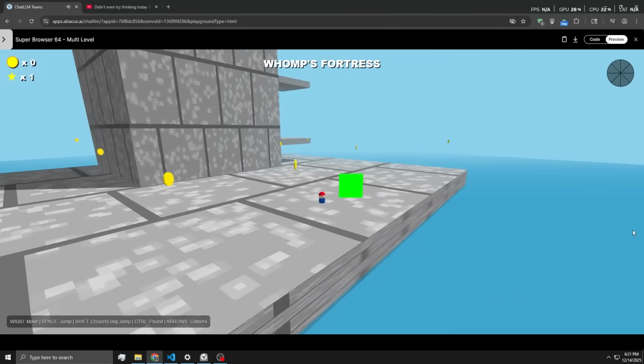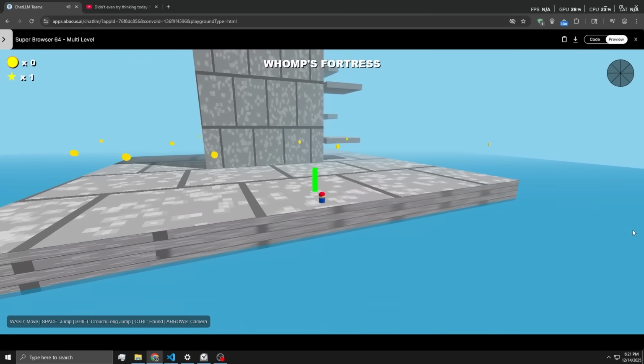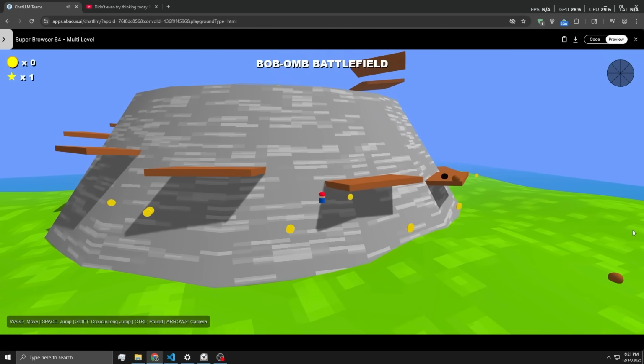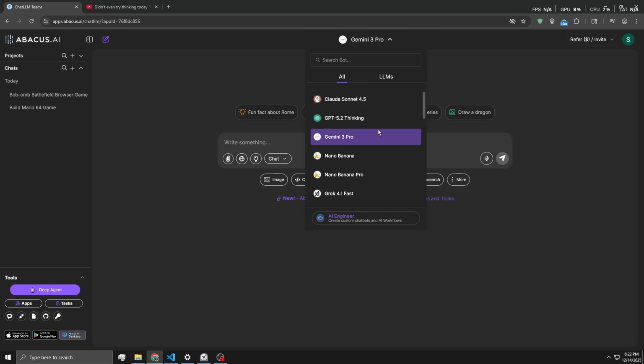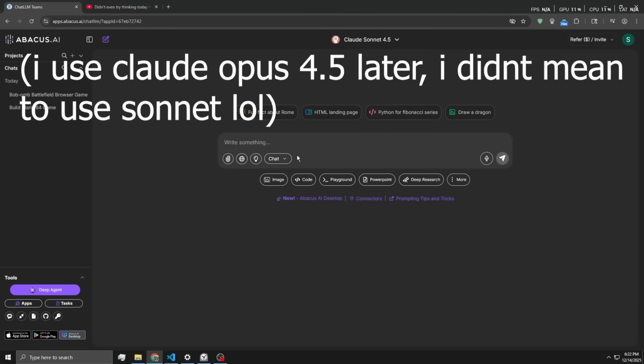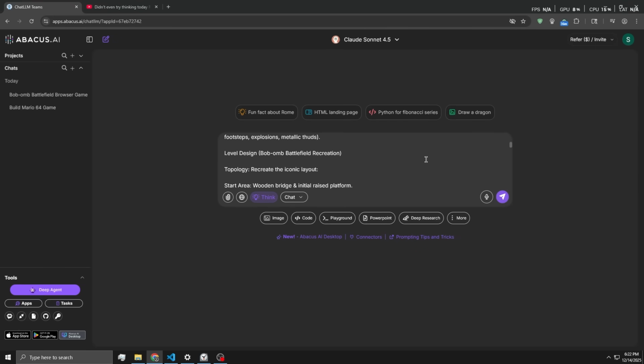All right, you know, Gemini did its thing here. I think Gemini's version is pretty cool. It's not perfect, but, you know, not bad, not bad at all. Now let's select Claude Sonnet 4.5. Enable thinking. Put in a prompt.